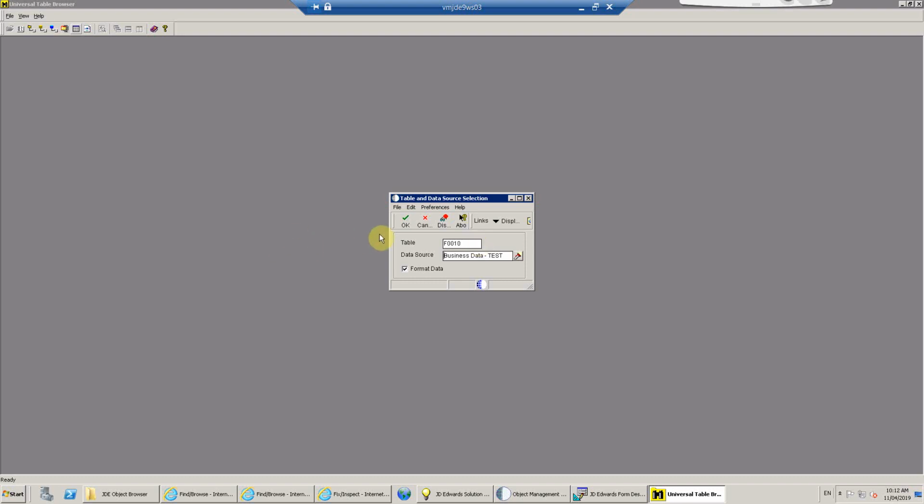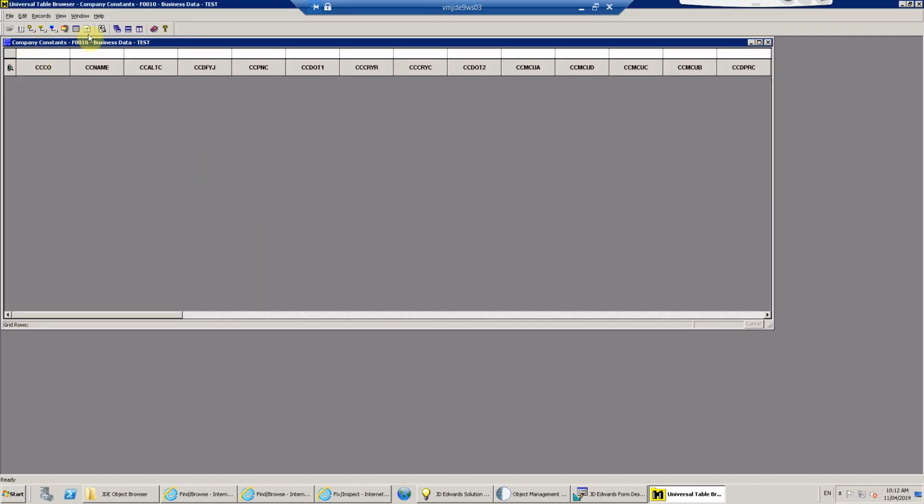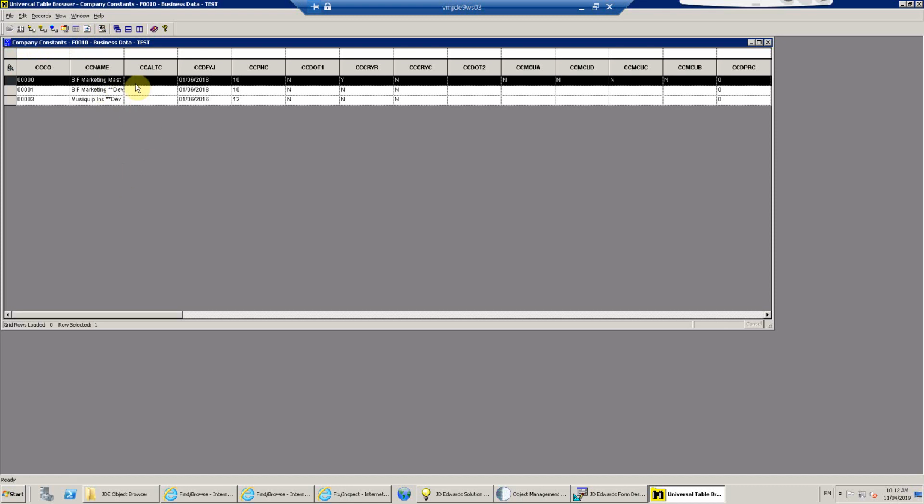It's F0010, I think. Yeah, company constants. Okay, there's 3 records in there. I'm just going to show these 2 fields here. Okay, so option one, which I would have normally done, is create a business view on this, associate that business view with the form, and boom, it's done for me. But I just want to illustrate loading it myself.